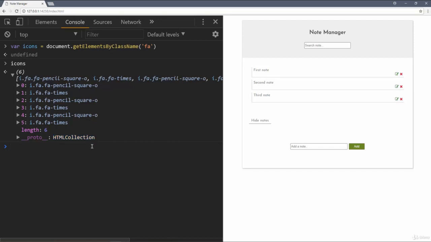This collection is very similar to an array. It has a length property, and also each of the items in the collection has its proper index number, and they are zero based as well. Therefore, if we want to access a particular item, we can use array syntax and put the relevant index number inside the square brackets.